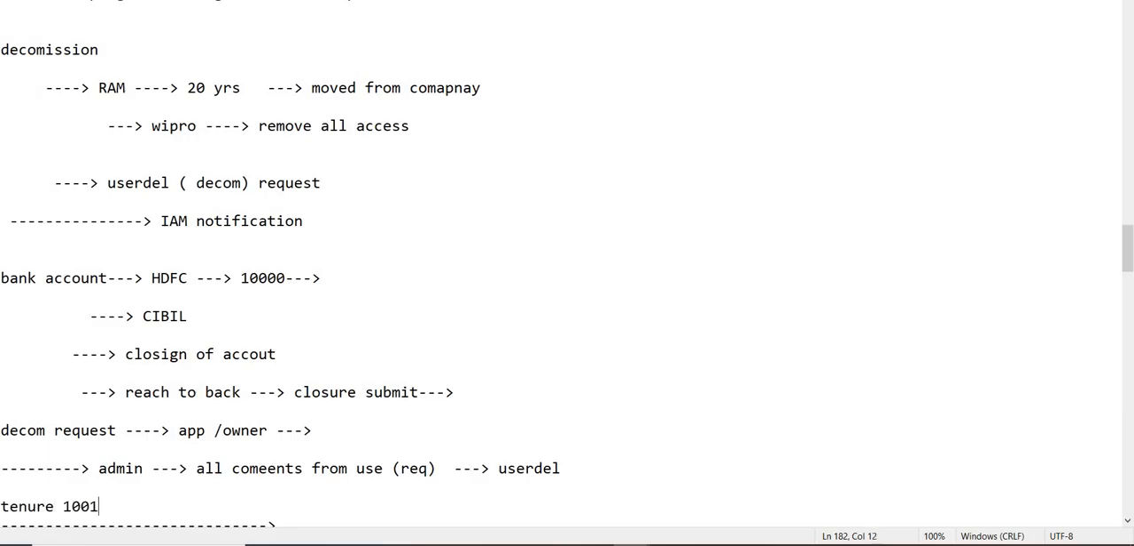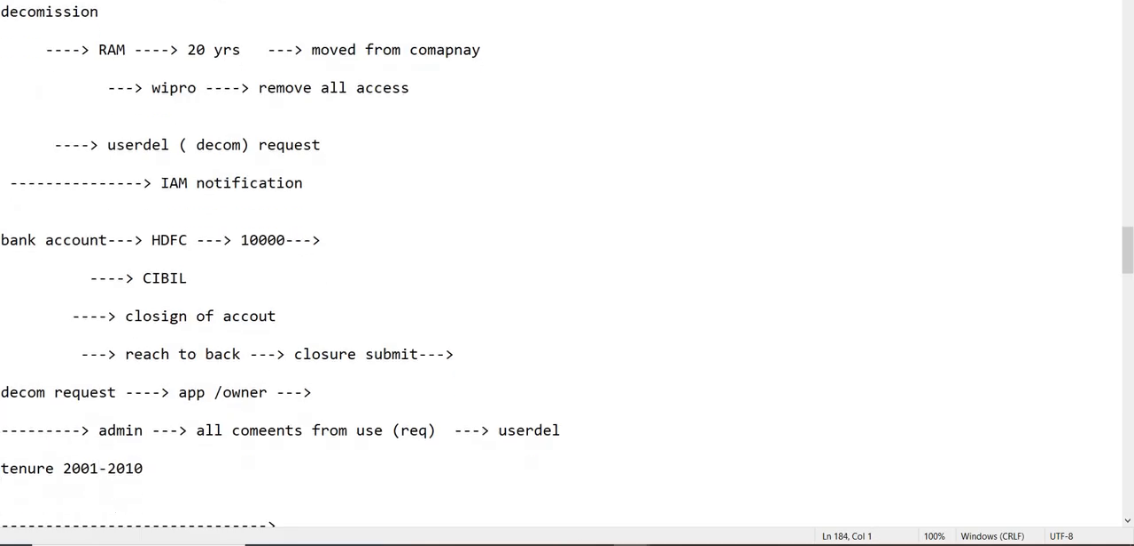Let it be 2001 to 2010, a particular tenure with particular dates. He worked as a system admin, or something else. They respond because they are holding the database, but the user is not active.